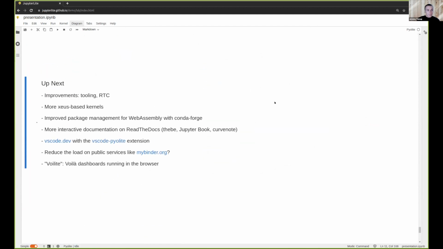Up next, there will be improvements to the tooling, to RTC. There will be more xeus-based kernels. We also try to improve the WebAssembly story and try to reuse the QuantStack tooling to be able to make that easier to use. And there's also ongoing work to make more interactive documentation, for example with tools like Thebe, JupyterBook, and Curvenote.